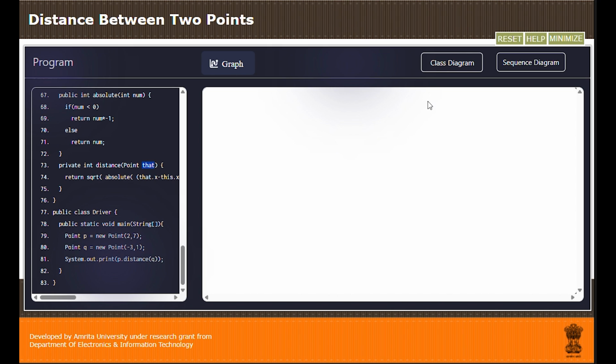On the output area, you can see two buttons, class diagram and sequence diagram. If you click the class diagram, you can see how many classes are in this program and what the variables and functions in this program are. If you click the sequence diagram, you can see how the program gets executed.